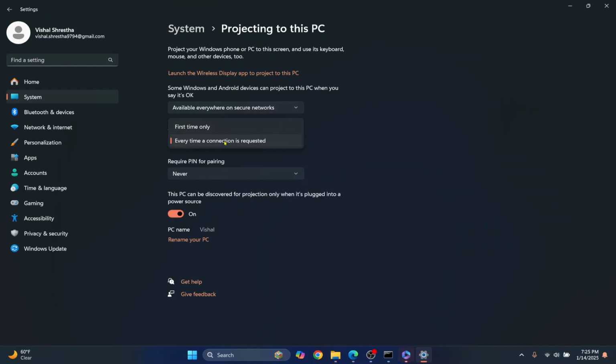This means that if someone is requesting to show or share the screen on your PC, first your PC will ask if you want to allow it, and if you want you can enter a pin, but I'll not enter a pin because we will give permission by just accepting the connection here itself, so no need to do that.